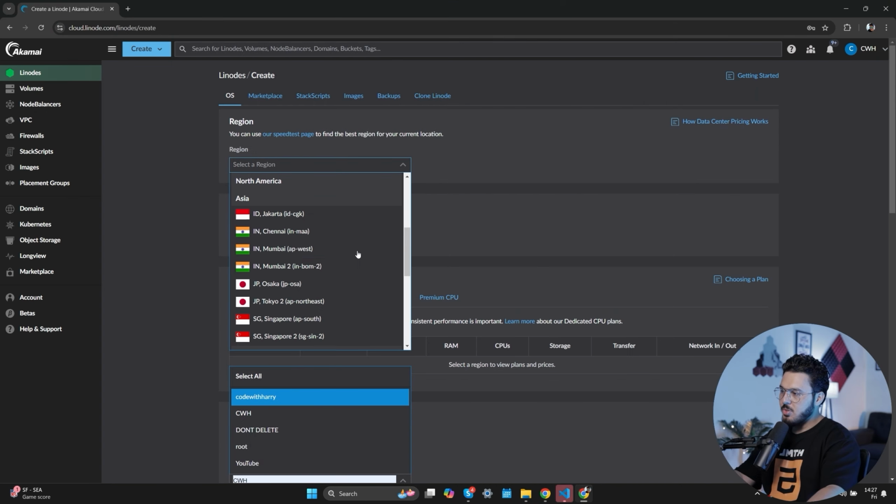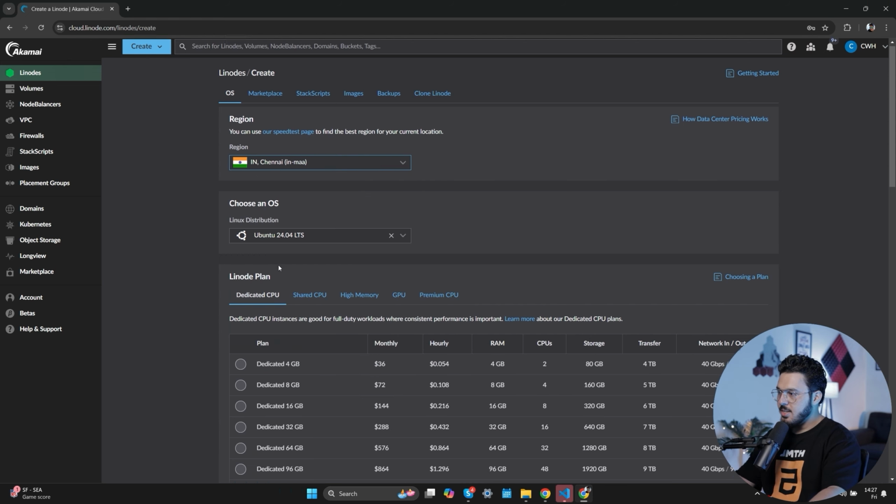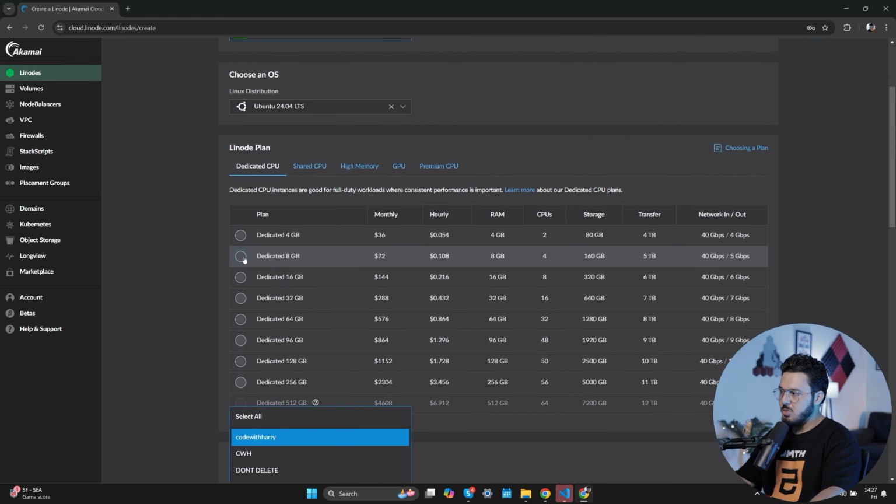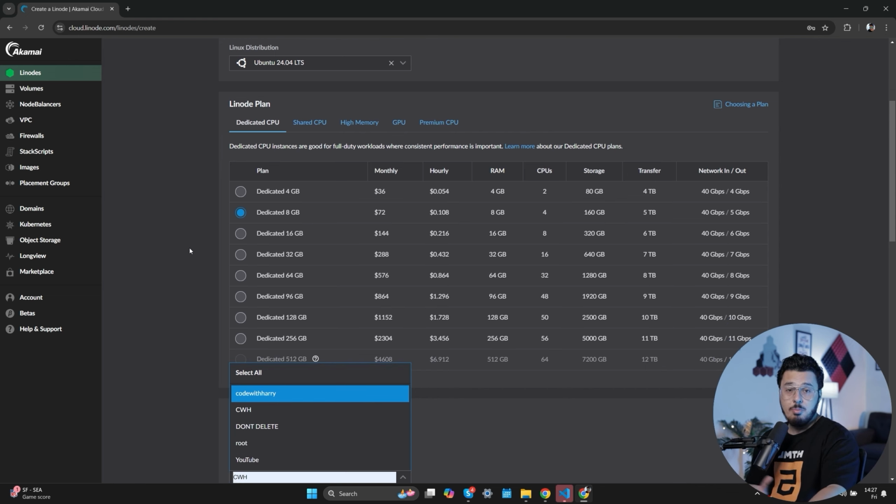I'm going to select the region as Chennai and we are going to create a dedicated 8 GB machine, so that we have everything in order, because we are going to install multiple Docker containers in a single machine. I highly recommend that you create a dedicated machine of maybe 64 GBs if you have more than say 100 containers of a small app running.